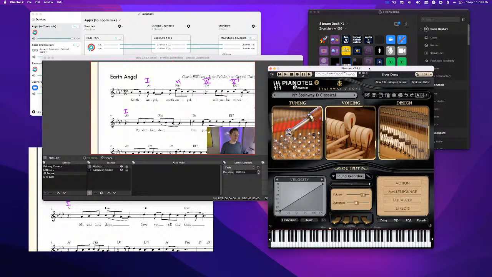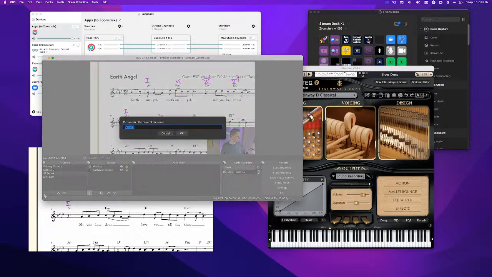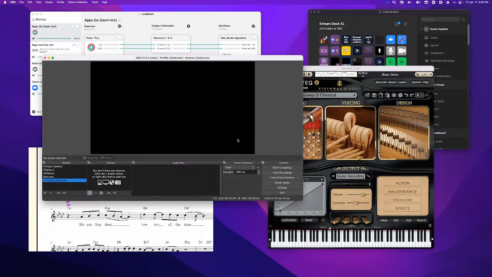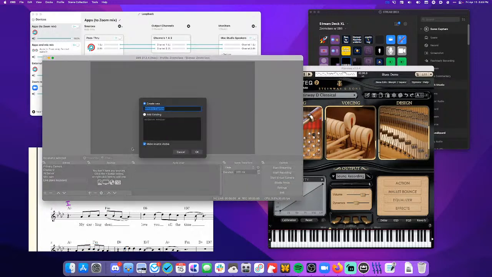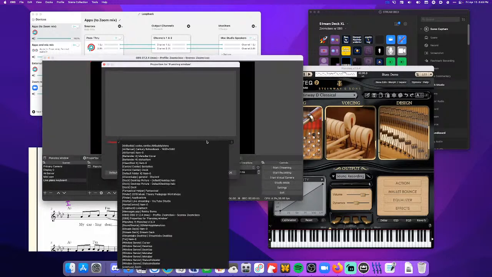So I'm going to capture this. For this, I'm going to do the same thing. I'm going to do a window capture. I'm going to call this live piano keyboard. And I'm going to do this the same way that I did the mini camera, in that I'm going to create a window capture. I'm going to call this piano tech window. And I'm going to select the piano tech window.